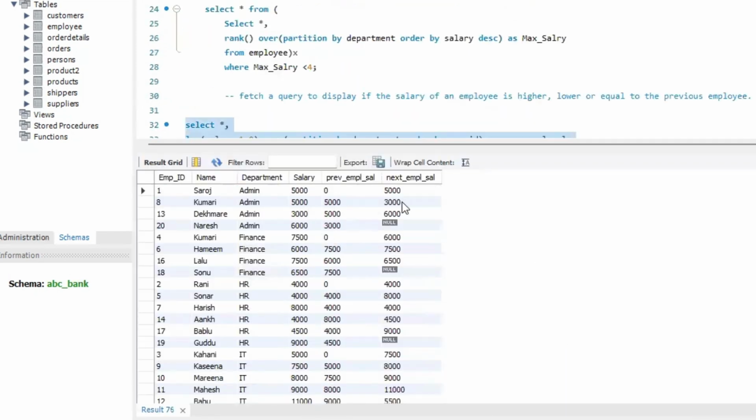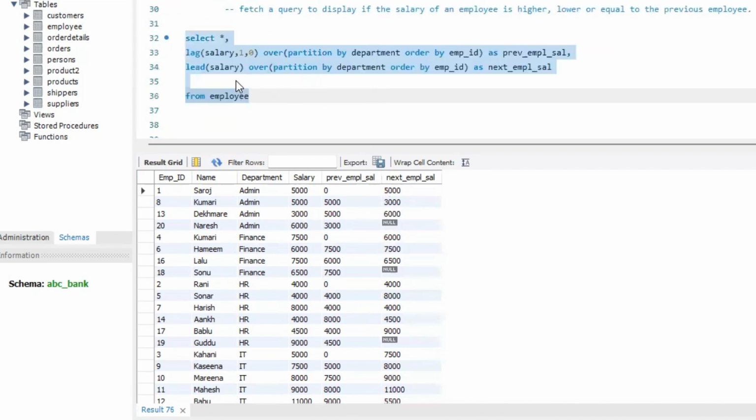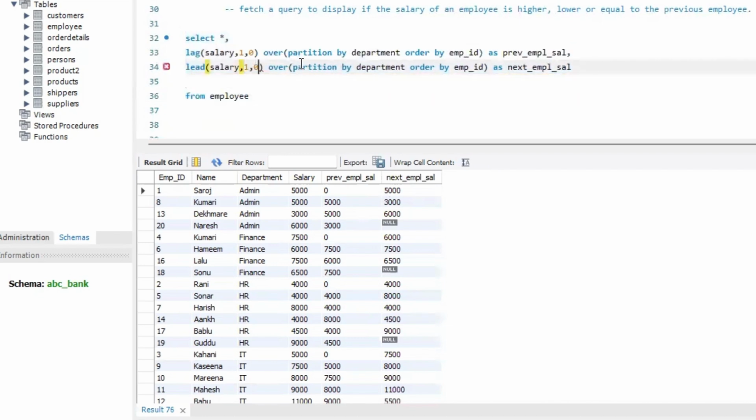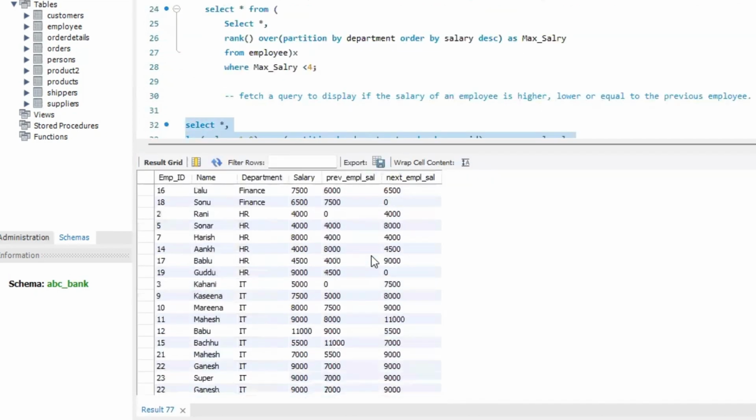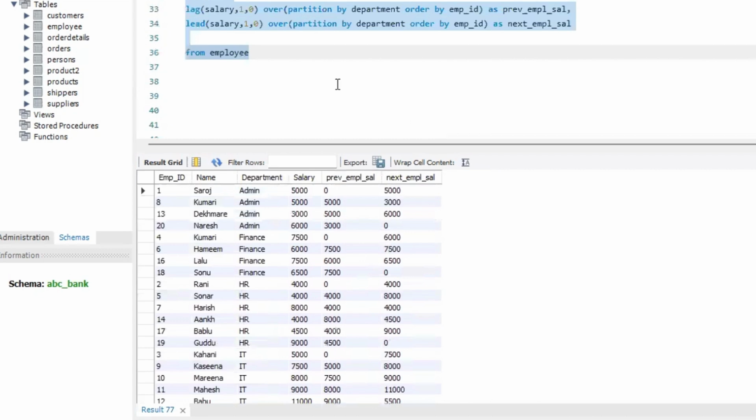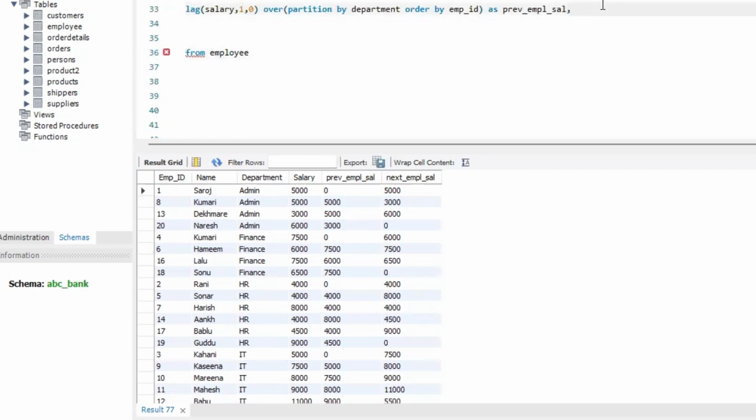So you can see that the next record is 5,000, right? So here we have 5,000, 3,000, 6,000 and null. So this is the lead one. It will take the next record. If you want, you can replace this with 0, the same way that we have replaced for lag. So this is how the lead and lag work, the next salary and last salary. So I'll remove this one because we have one exercise to fulfill. I'll remove this comma.